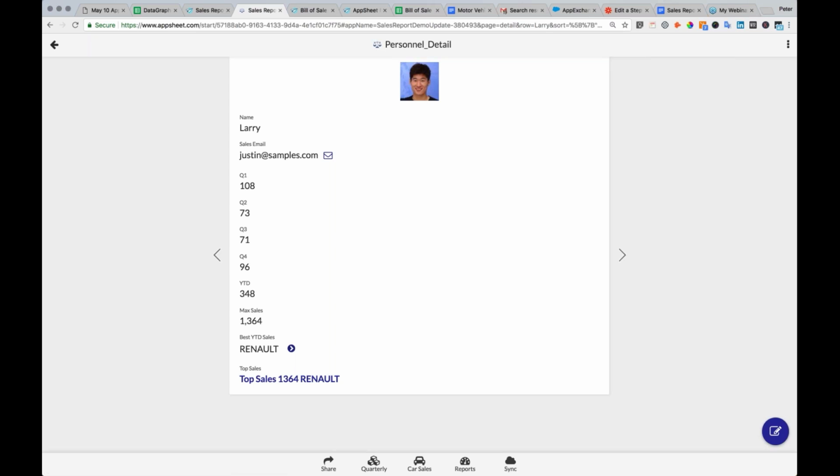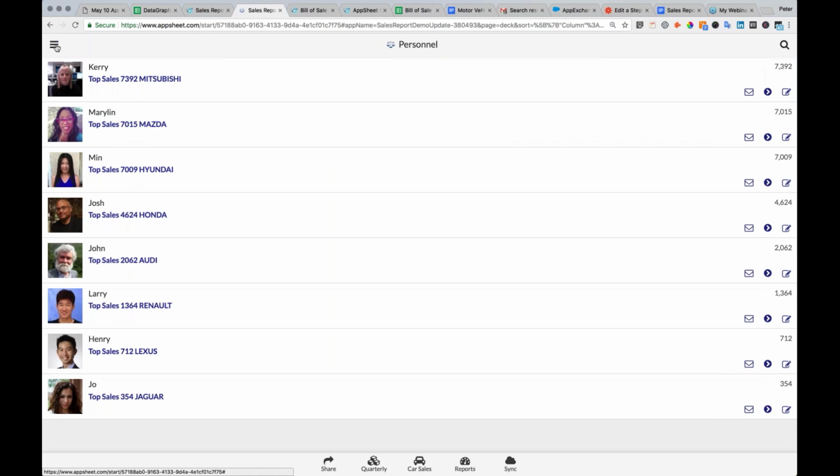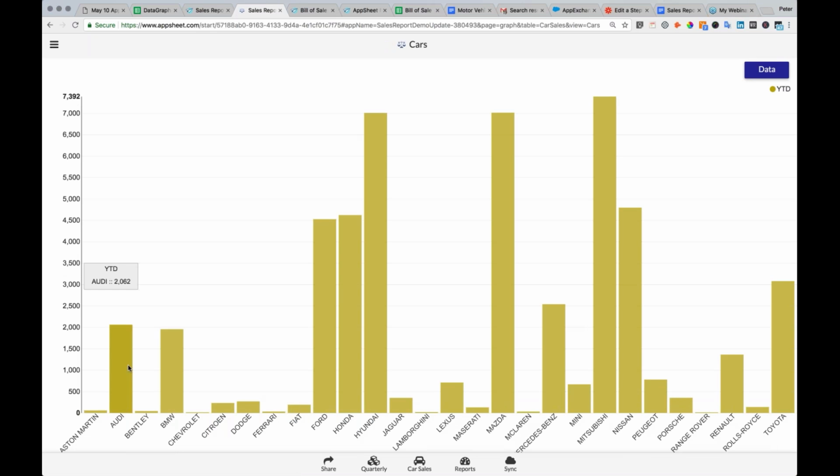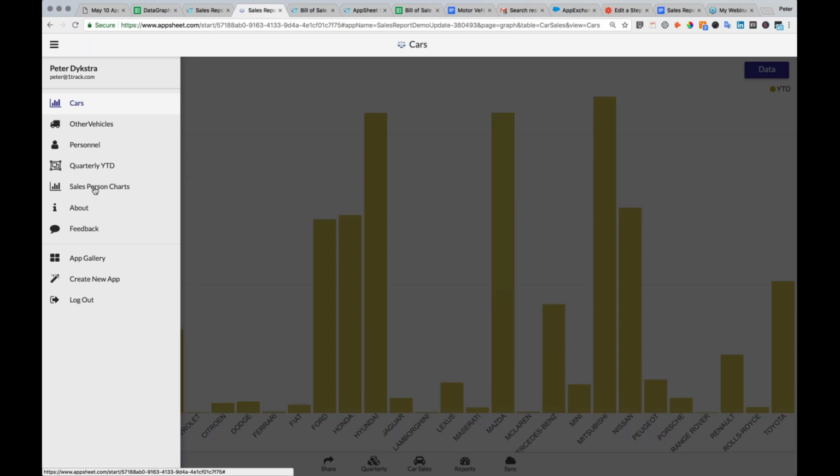Pretty standard fields. You've got some performance by quarter, but then you also have a top sales field here, which is just an example that we can kind of revisit, looking at all of their sales and then picking out what is the top so far. Also in the menu, we've got a little breakdown, like a chart of the different types of cars that are being sold. Looks like Mitsubishi is on top. And so this is just kind of the general breakdown.